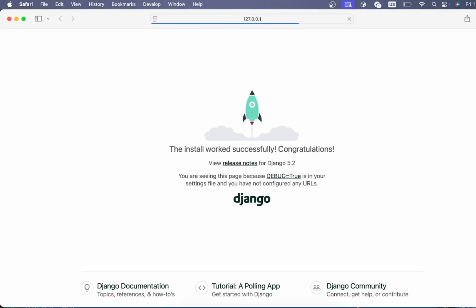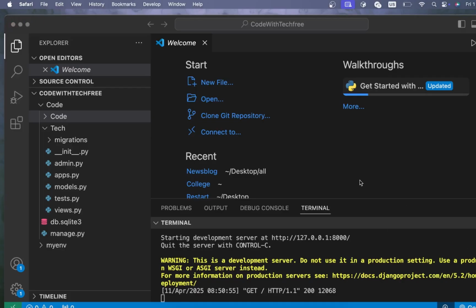You can see, my friend, I finally successfully ran my project on my local server. Now let's go back again to my code.